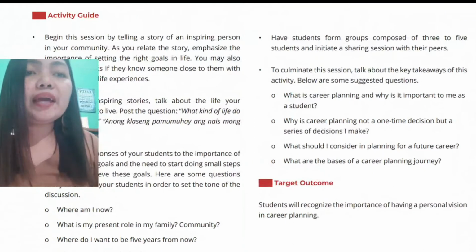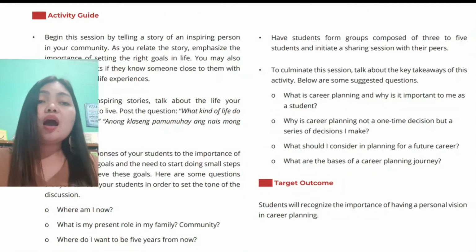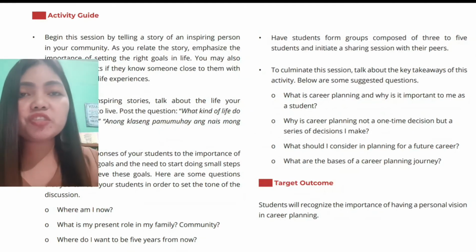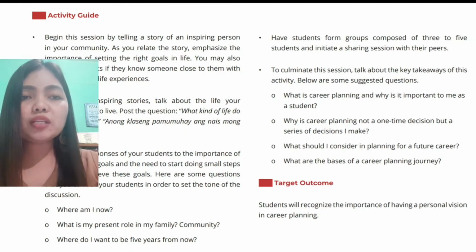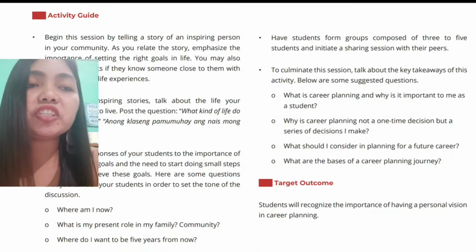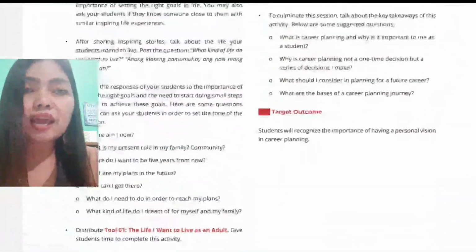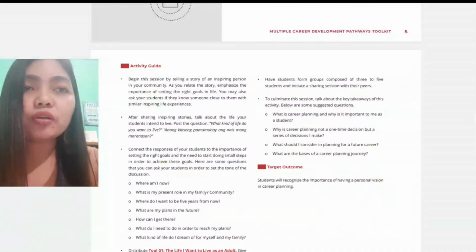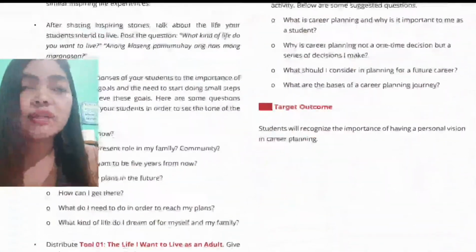What is career planning and why is it important to me as a student? And why is career planning not a one-time decision but a series of decisions I make? And what should I consider in planning for a future career, and what are the bases of a career planning journey? And the target outcome is students will be able to recognize the importance of having a personal vision in career planning. Ayan. So, yan ang ating activity guide for toolkit number 1. Okay, for tool number 1, that is the guide.